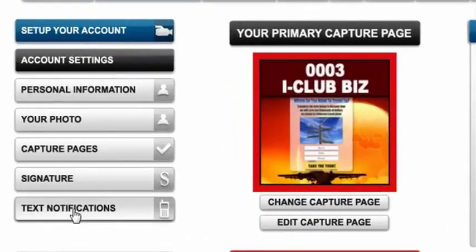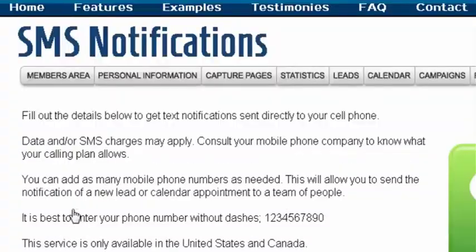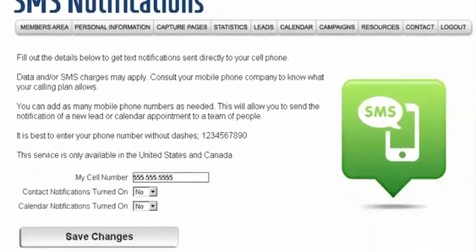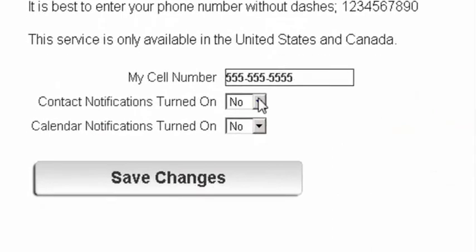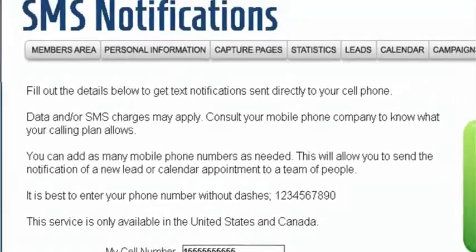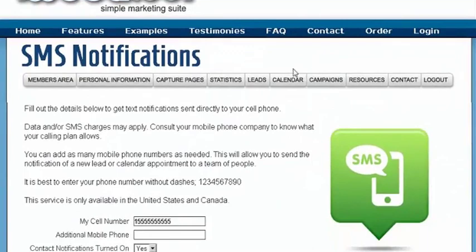And the last thing is to set up your text notification. You'll come in here, simply enter your cell phone number or make sure it's there. Choose to turn on your contact notifications and also choose to turn on your calendar notifications. Save changes. And that's it. You're all set to market your page and start getting leads.